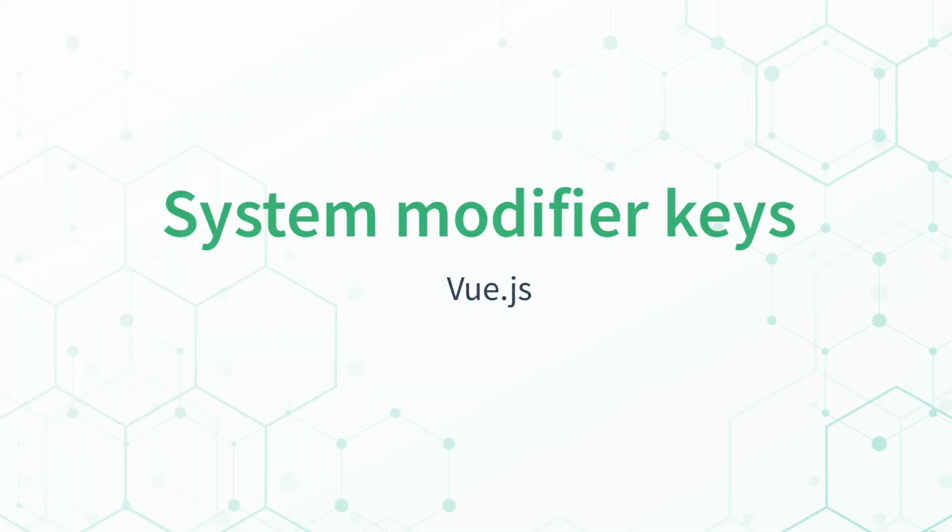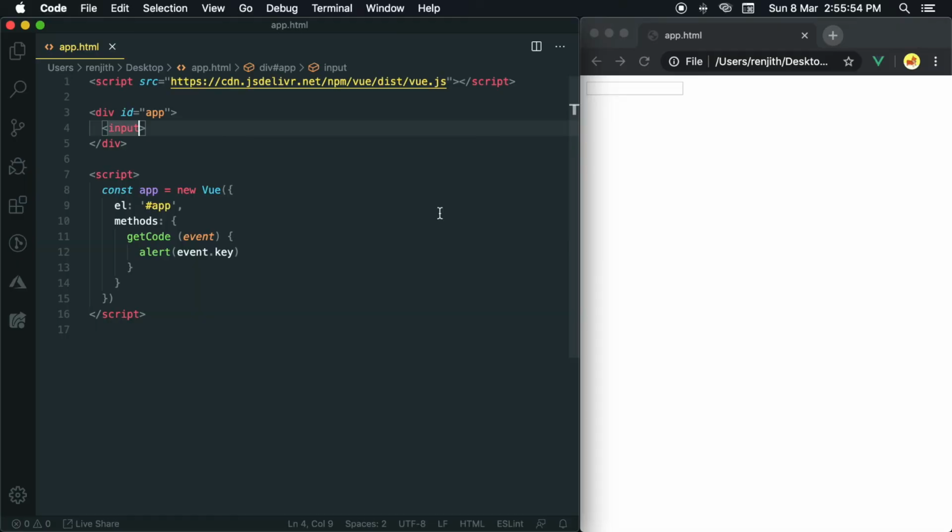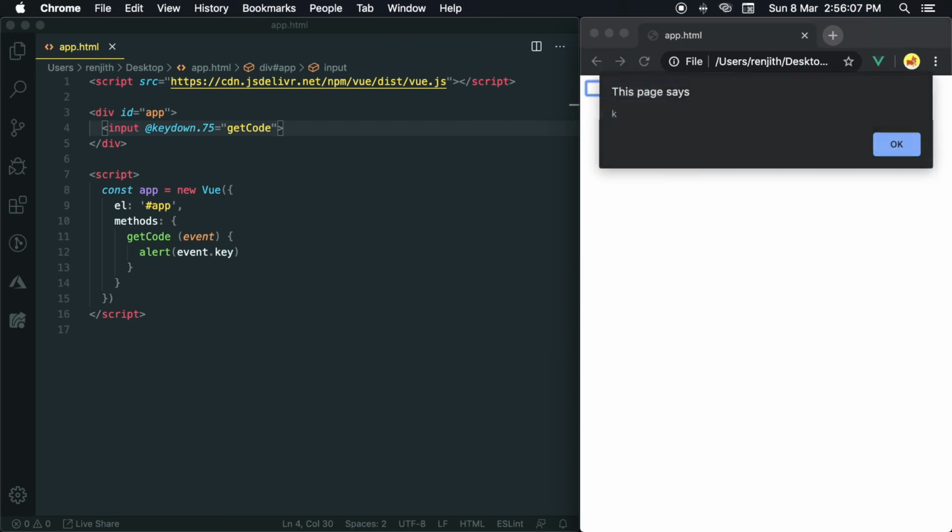System modifier keys. We can use system modifier keys such as Ctrl, Alt, Shift and Meta to listen to mouse or keyboard events when those keys are pressed. Let's see it in action. Handle the keyDown event with 75 as the key modifier. 75 is the key code of the character K. Run it. Yes, working.